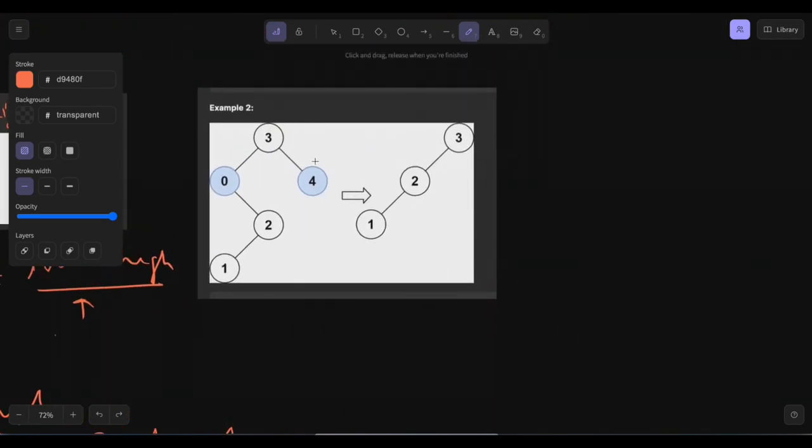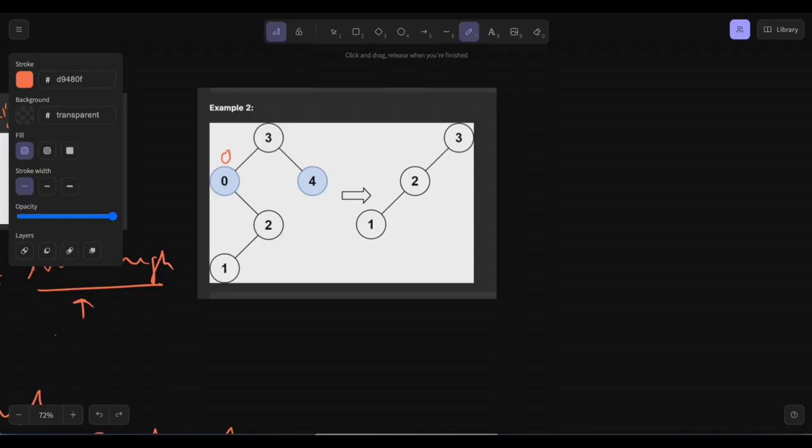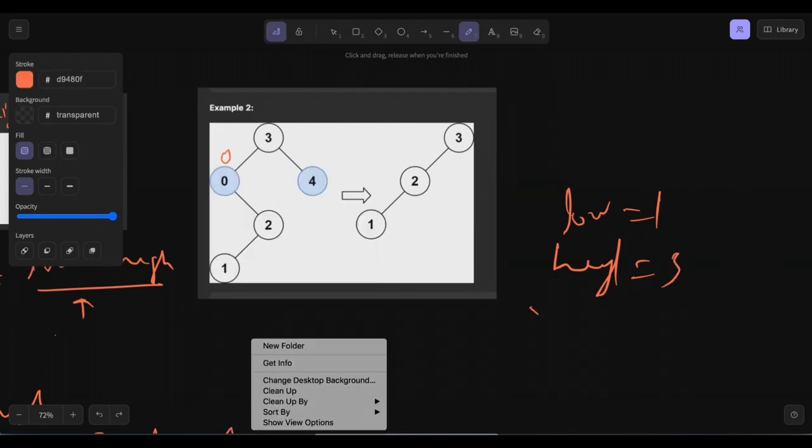Same for this example: you start with the root node 3, and then you go left and right. Once you go on the left-hand side, as I explained, it is a valid BST. You found 0. So in this case, let's say the criteria is 1 and 3, so your low is 1 and high is equal to 3. So you have to remove the nodes 0 and 4. Those are the nodes that need to be removed, right?